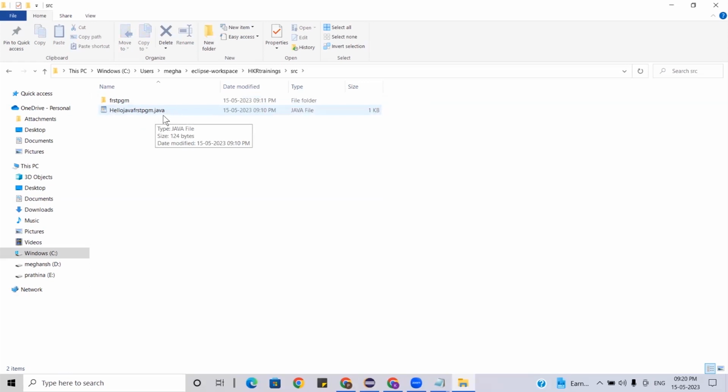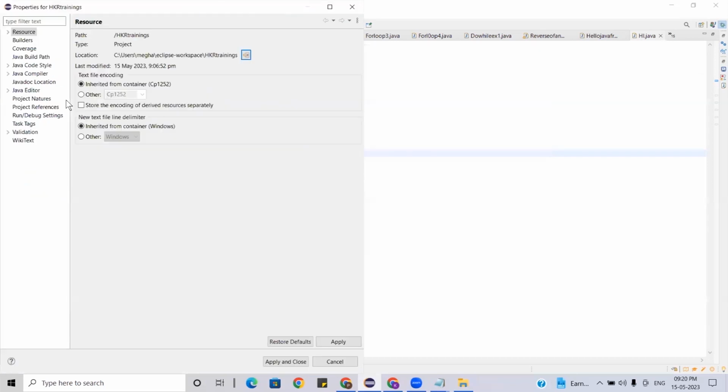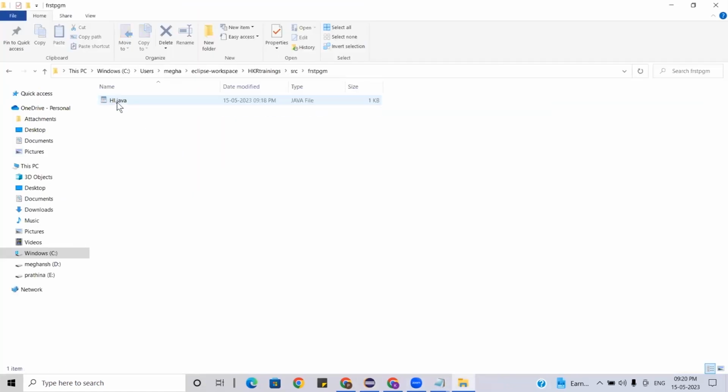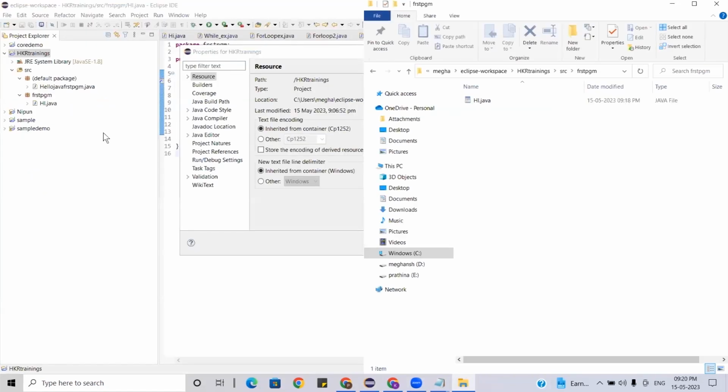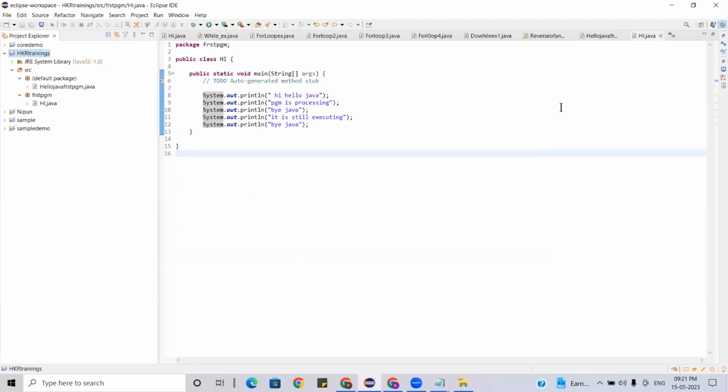Where is this stored? It is in the default package. If you observe hello Java, first program Java, this has been stored in the default package. Now, we had a package created. What is the package that has been created? The package is first program. If you enter into the first program, how many classes are there? Hi is the only class that we have. So this is how you will check where your class files are present in your local machine. Clear?